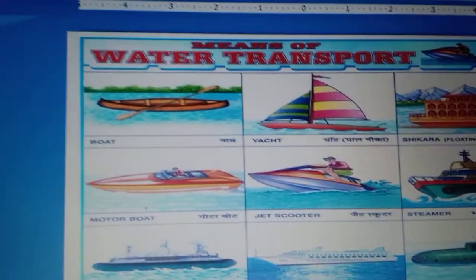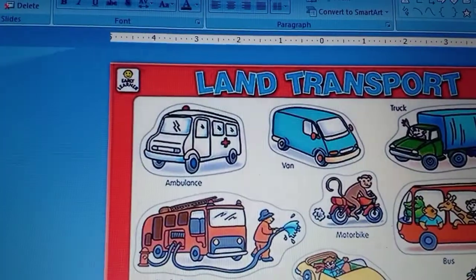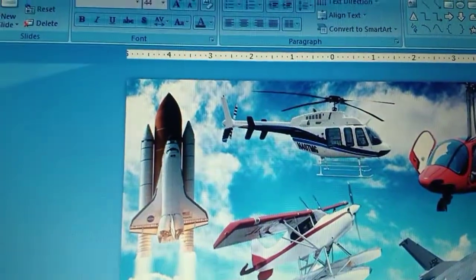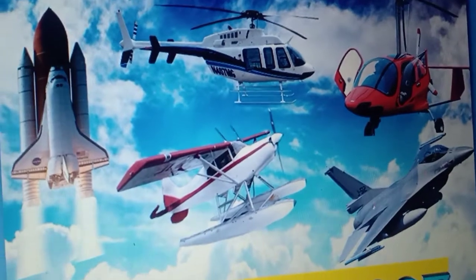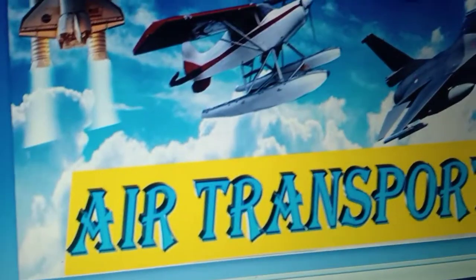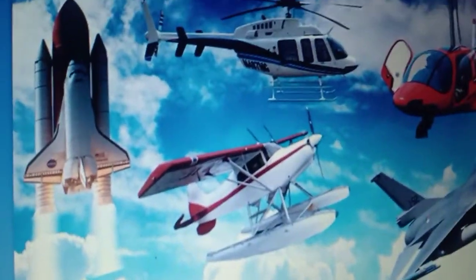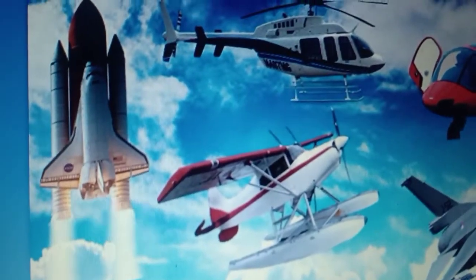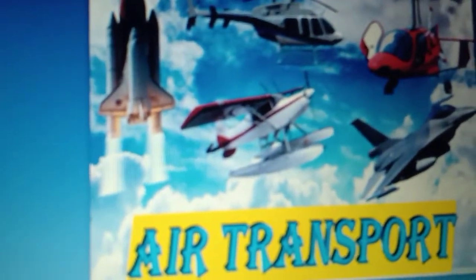Air transport consists of vehicles which fly in the air. Helicopter, aeroplane, hot air balloon and rockets are the means of air transport. It is the fastest and costliest means of transport. People can go to other states or countries within few hours. Air transport is popular because it saves time.